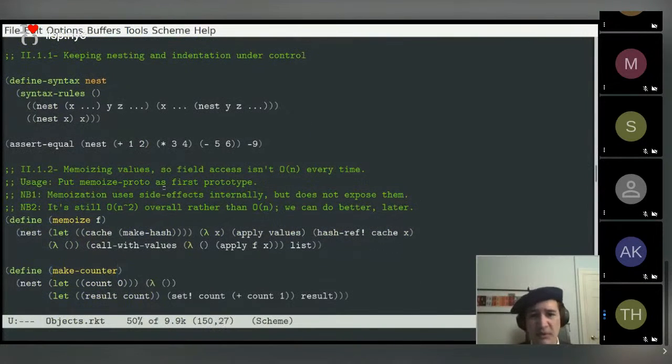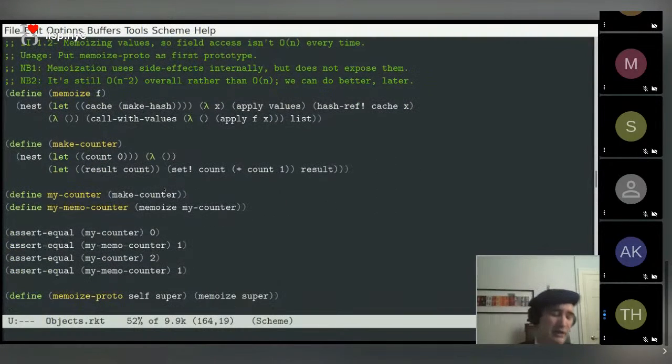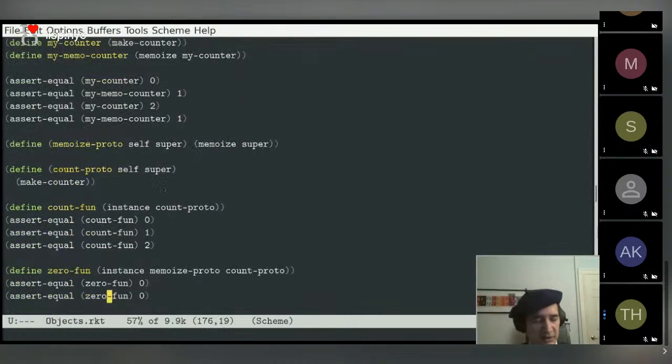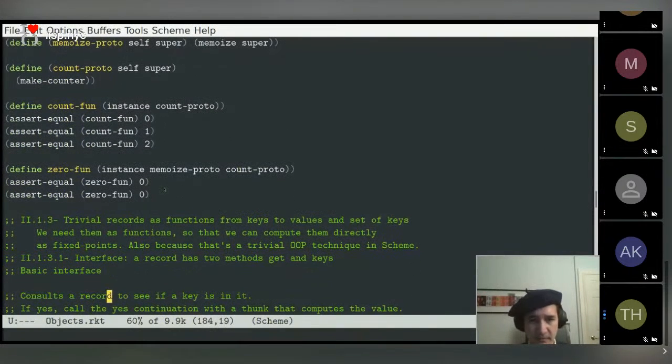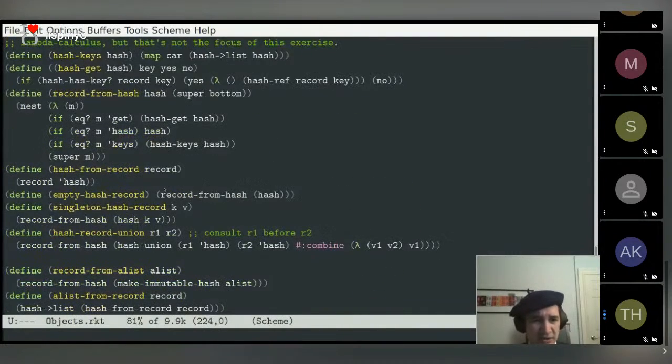Here is a function to memoize values, make counters. I don't remember what memory. Oh yes, I do this memoization because one of the things that makes this pure functional thing work is caching and memoization. So I use memoization to have a poor man's implementation of lazy evaluation, basically.